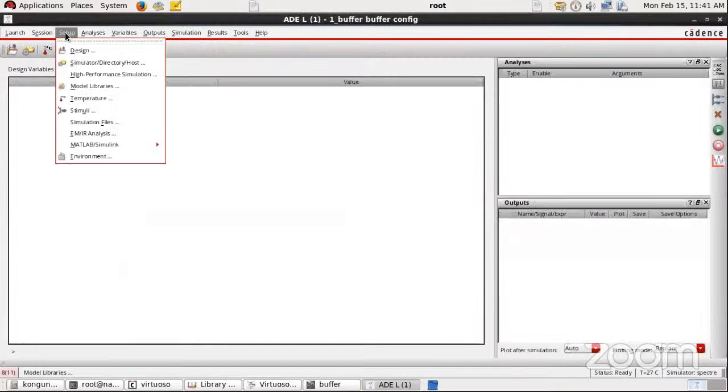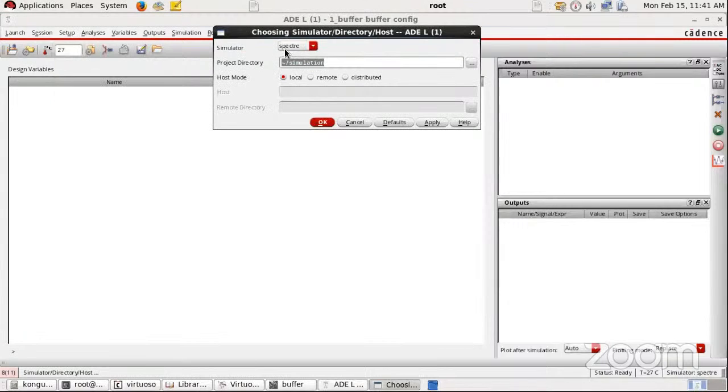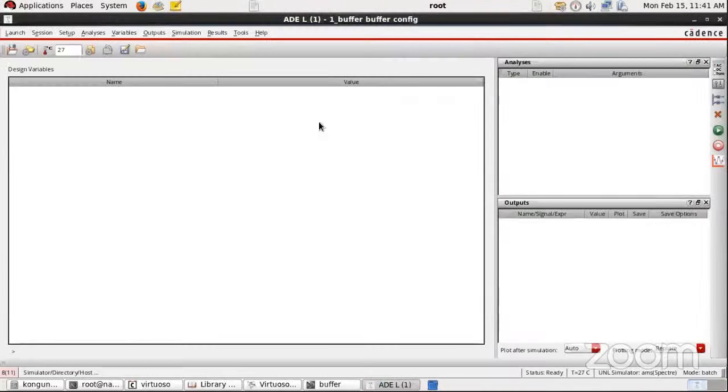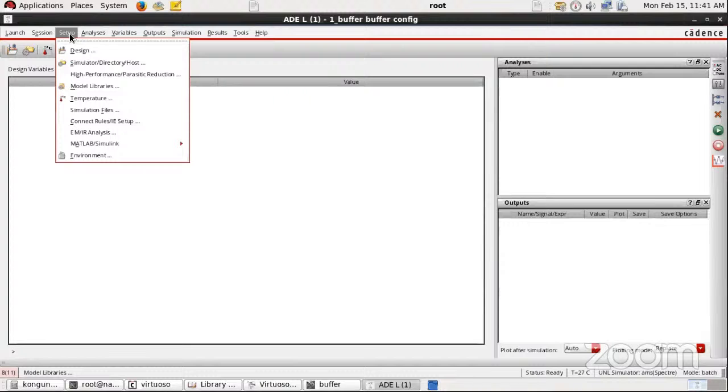Here you can see setup, right? Under setup, you can go for simulation or directory or host. The simulator has to be AMS. Okay. Select AMS as a simulator. Click on OK. Right. Again, go back to setup.